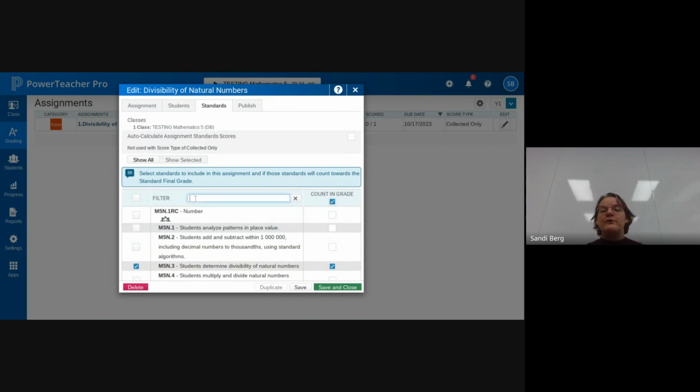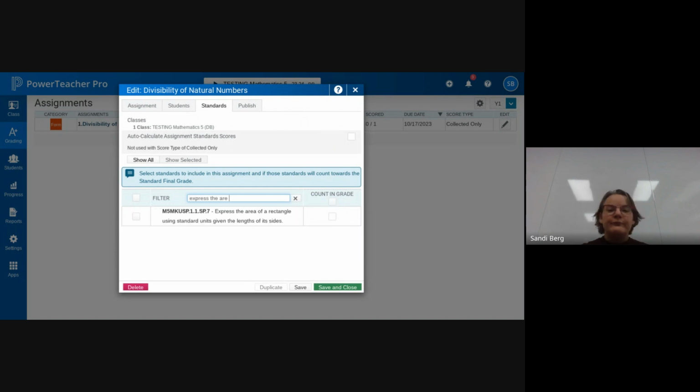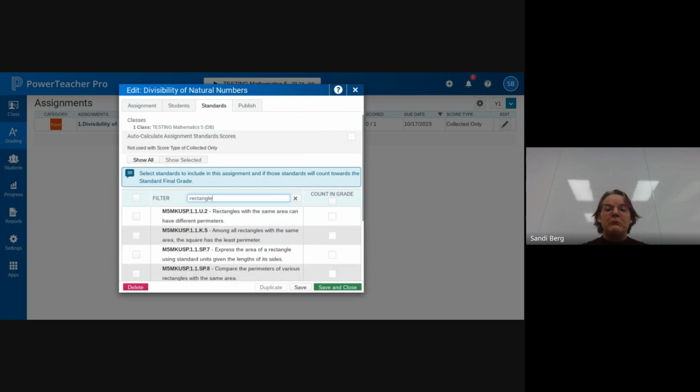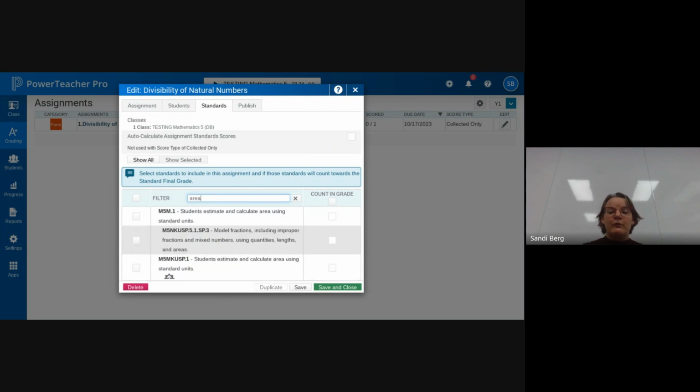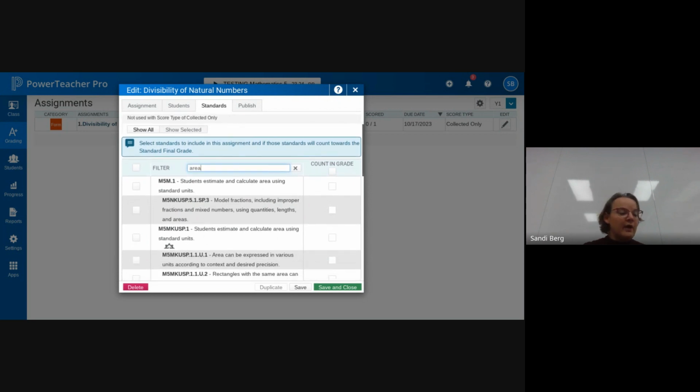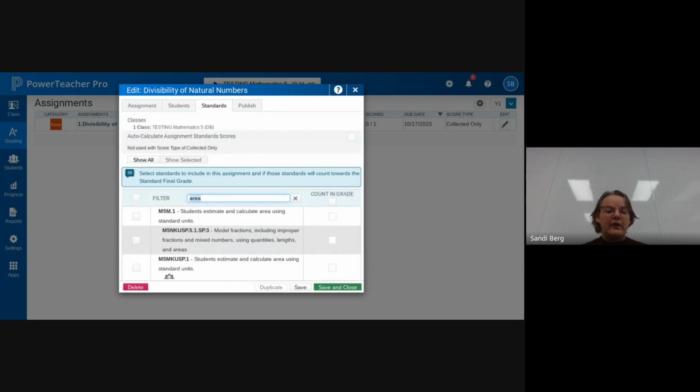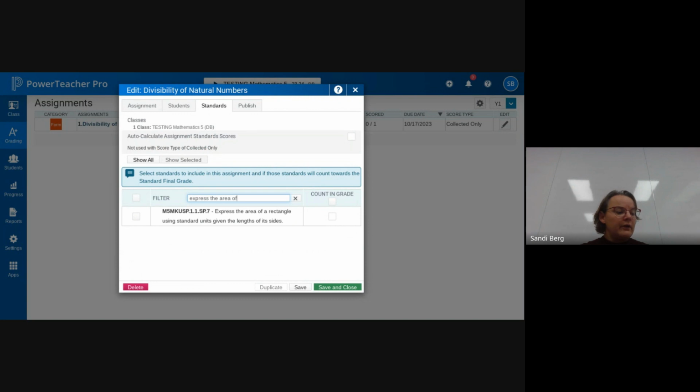So I'm going to go to the filter at the top. One of the ones that I'd like to add in here is express the area of a rectangle. Now I could type out the whole thing, or I could very carefully choose one word, like rectangle, or area, to narrow it down to the pieces I'm looking for. If I just type in area, I can find the CUSP that I'm looking for. It'll help narrow it down, but I'm just going to type in the whole thing for now. Express the area of a rectangle. There it is, and I'll add it in here.